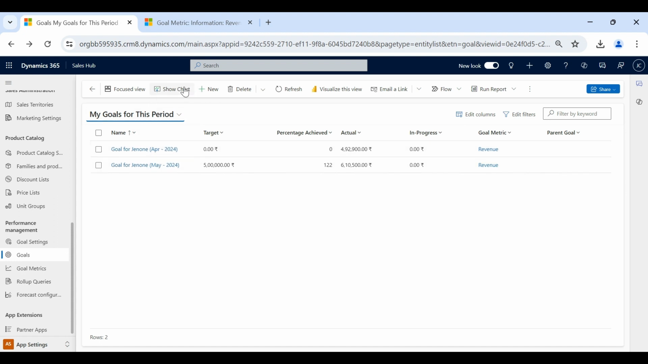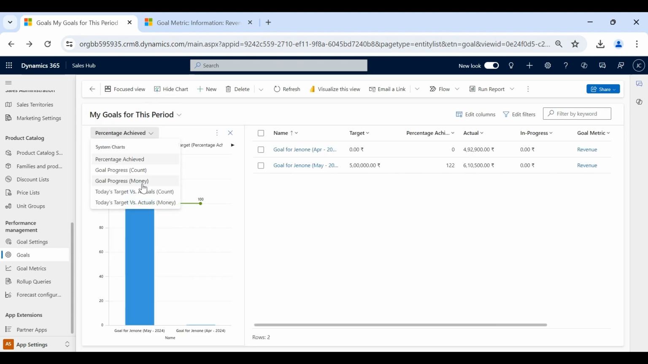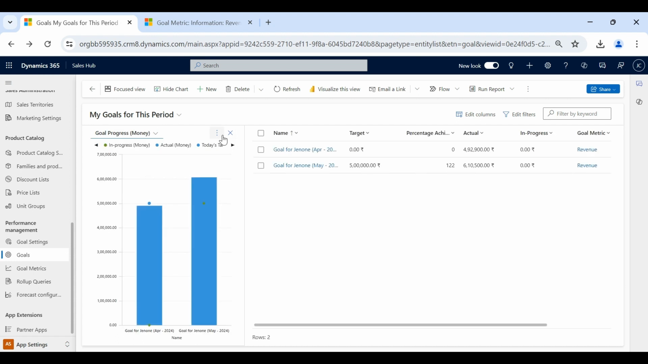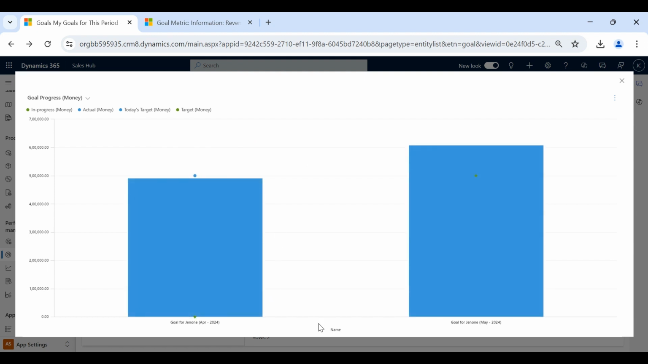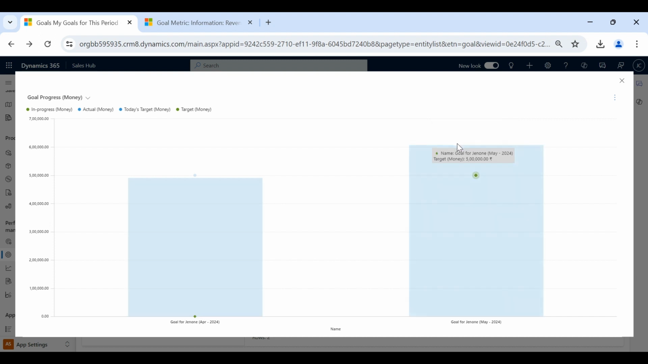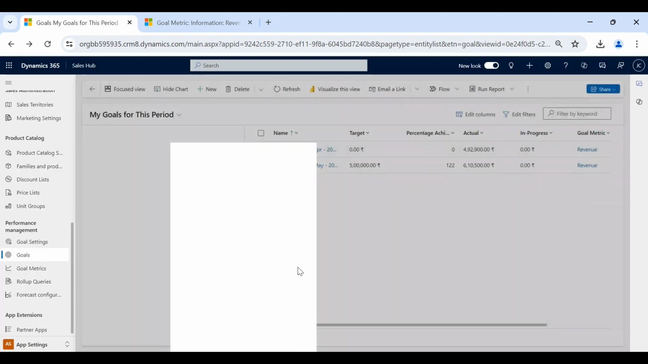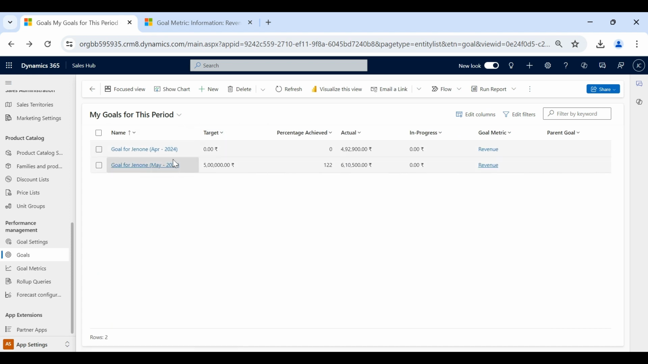And we also have different charts. I will choose one chart, goal progress. So expand this chart. With this, the manager can track the performance of individual salespersons. Here you can see for Genon, for April month, the target is 5 lakhs and Genon achieved something like 4,92,000. And then for the month of May, the same target of 5 lakhs was set. But in this month, the salesperson has achieved something higher than the target.